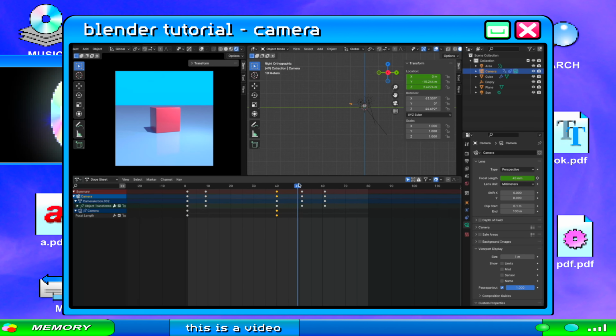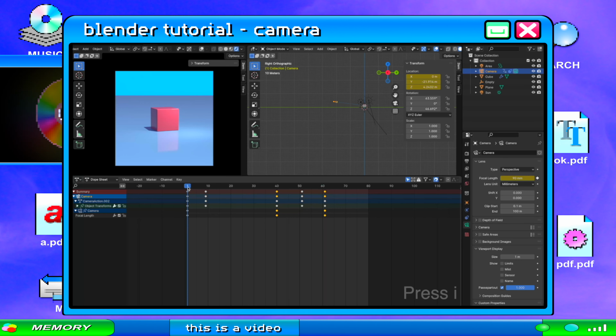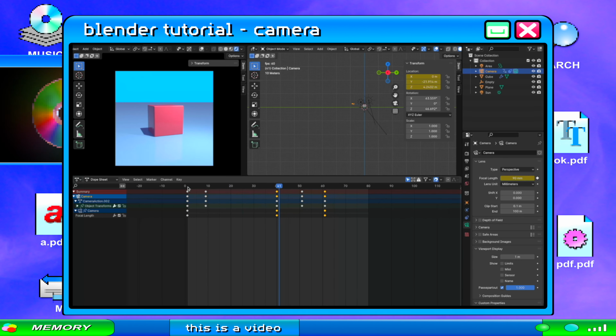Then we want to make it land on the last keyframe of the camera animation. So again, go to the focal length and type in 50. Then press I. Now I am much more satisfied with this animation.